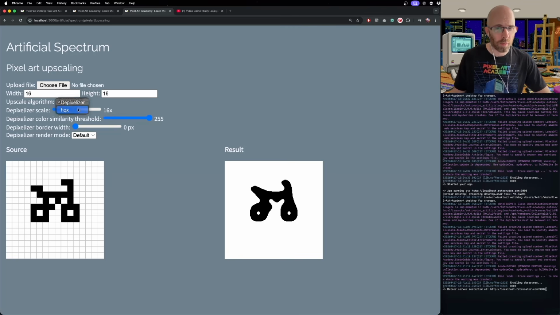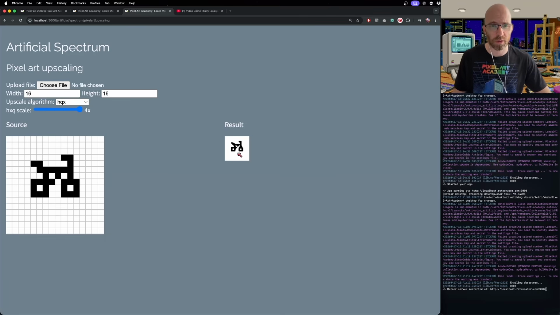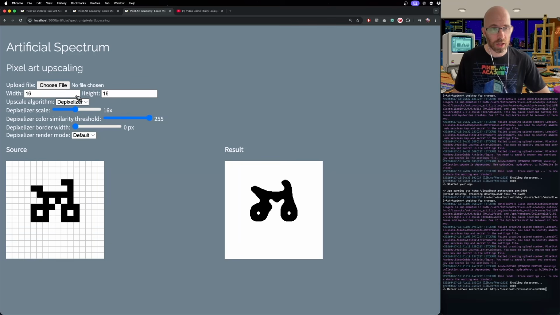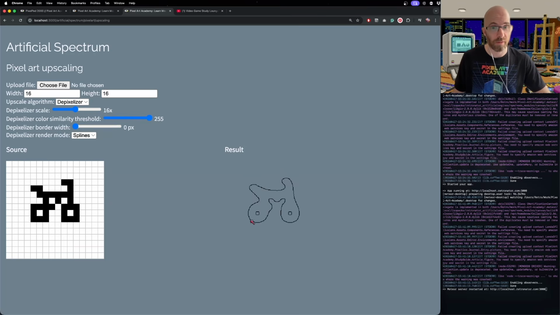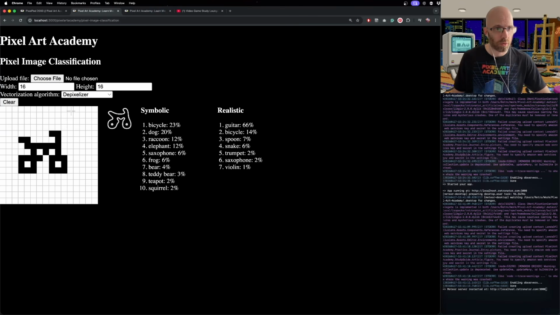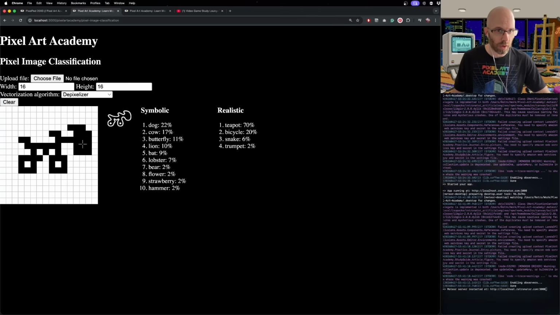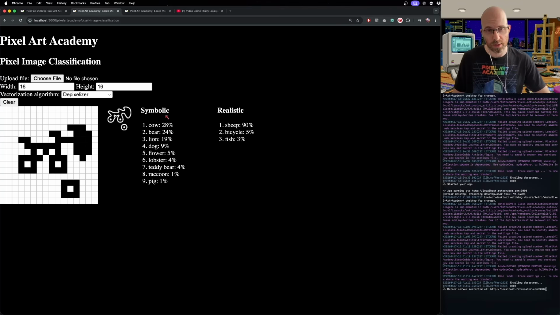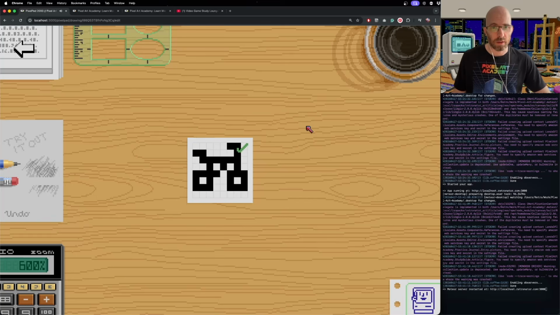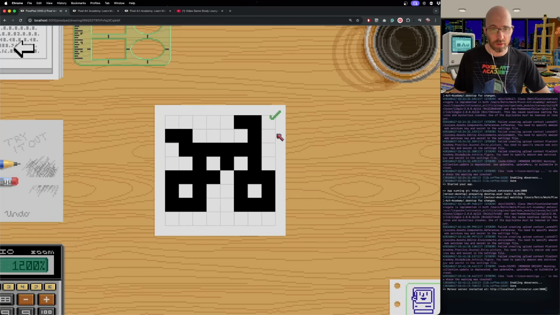For example, one popular is the HQX, but the problem is the HQX just creates a raster version, whereas the depixelizer, as in that algorithm, actually has the vector version, so it actually outputs the vector lines as well. So using this, whatever you draw here, it's going to make a trace of the outlines of the drawing and convert those into strokes, and that gets sent into the classifier. And that's exactly what's happening underneath this bicycle.